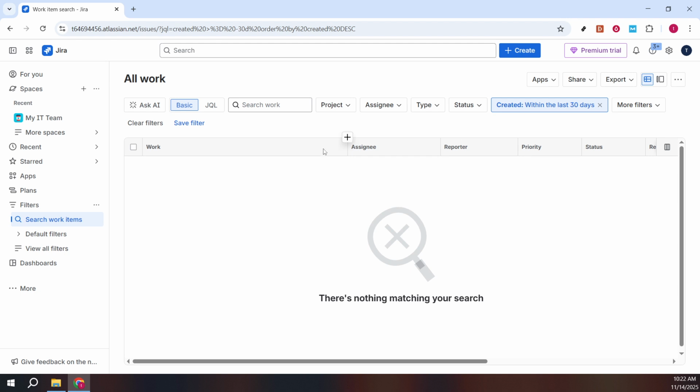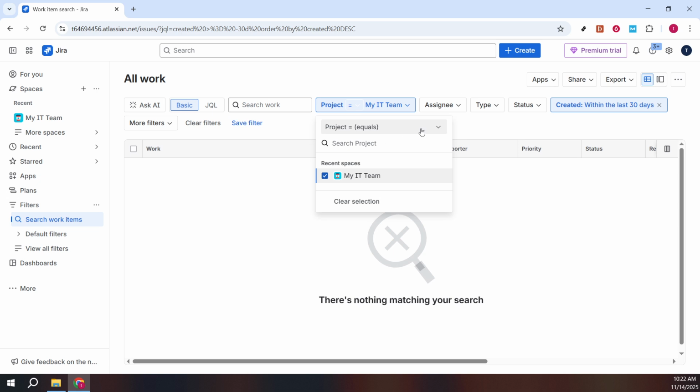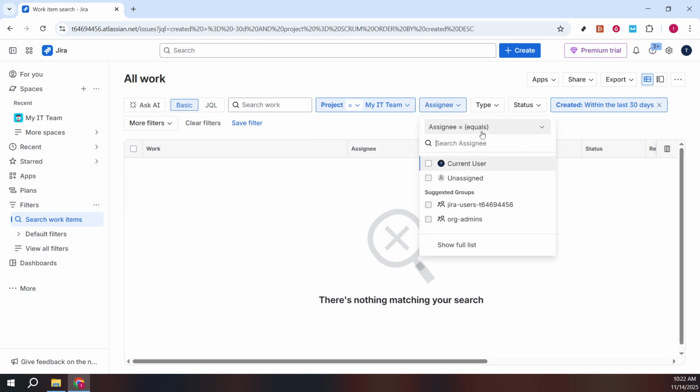Let's start by clicking on Project and choosing the one you'd like to filter items from. This is typically where your tasks are homed under. After selecting your project, click on Assignee and choose who you want to filter the tasks by. This step ensures that you can focus on tasks assigned to a specific team member or even yourself if needed.